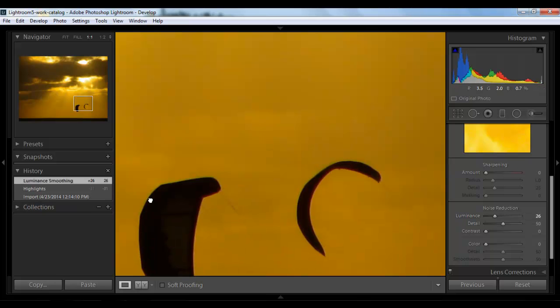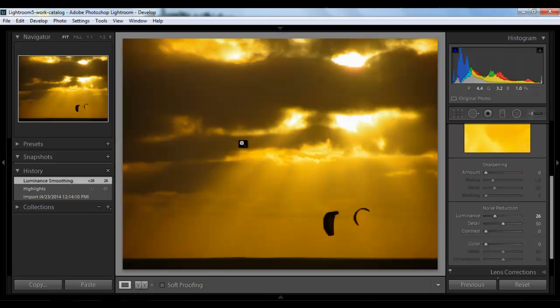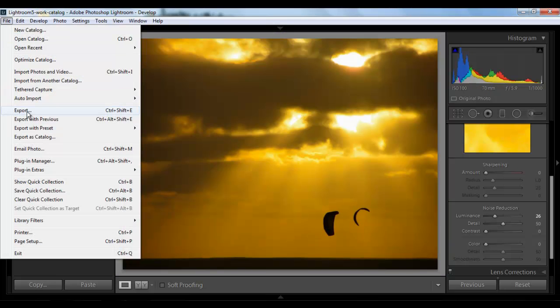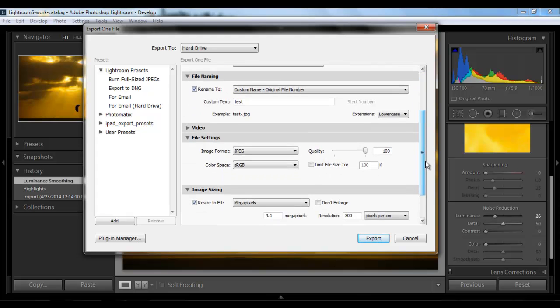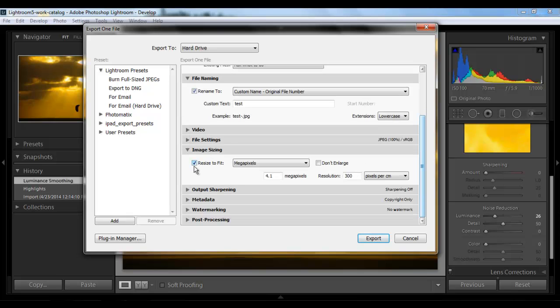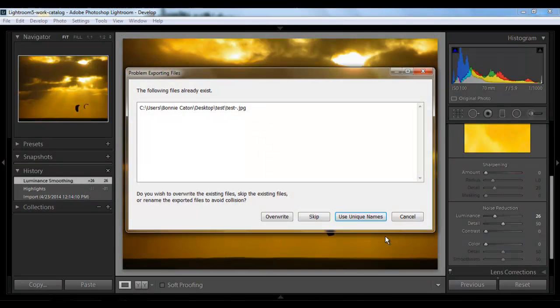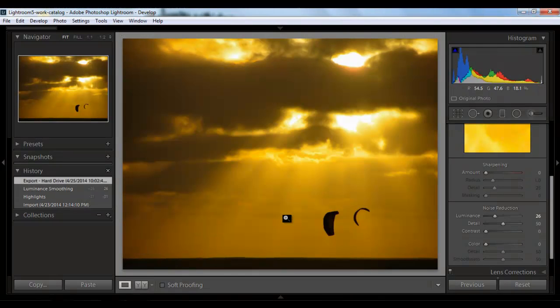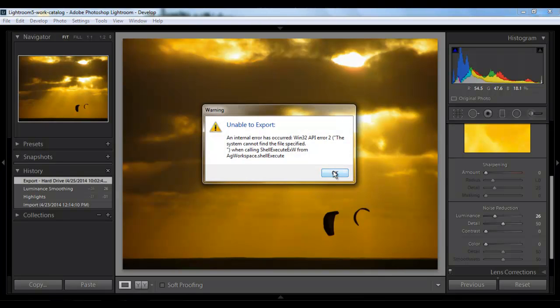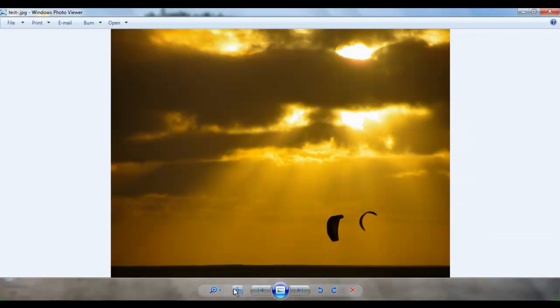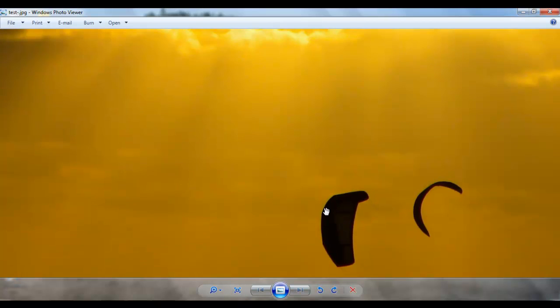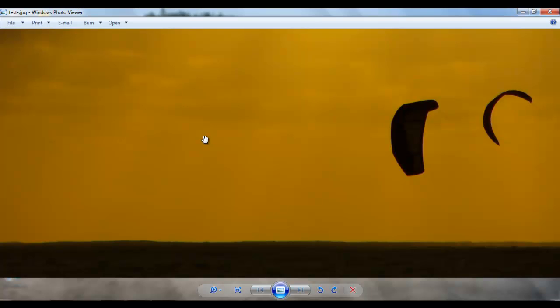And you can see that a lot of the noise disappears, and then I would export at a smaller size. So when you go to File, Export, come down to File Settings, come down to Image Sizing, click the Resize to Fit. I'm going to export it at 4.1 megapixels, and we'll take a look in the computer once it's finished exporting here. And click this button to view it at 100%, and the noise is virtually gone. So I would try that.